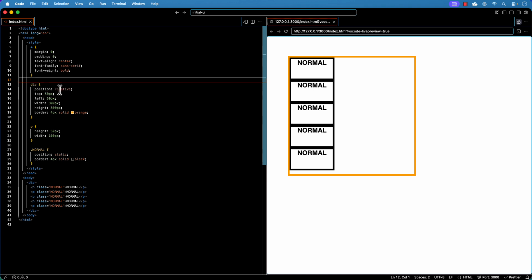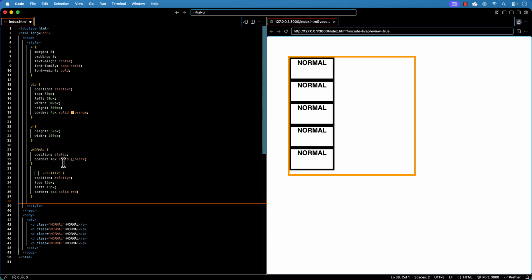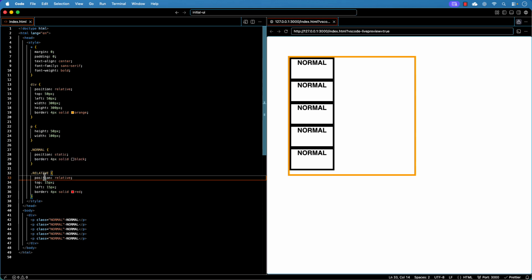Now I'd like to examine position relative just a little bit further by changing the position of one of these paragraphs to also be relative, and to do that I've set up a class which can do that. So let me just copy that class in here. As you can see, anything with this class will have a position of relative, and I've created a small offset and I'm changing the color as well to red. So let's go and apply this to the second paragraph and watch what happens when I change the class from normal to relative over here.